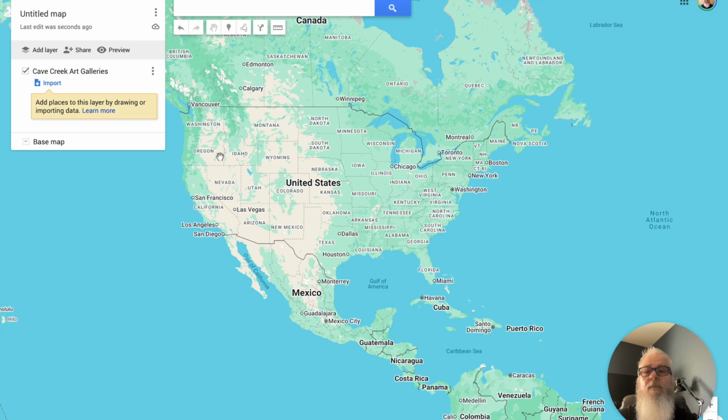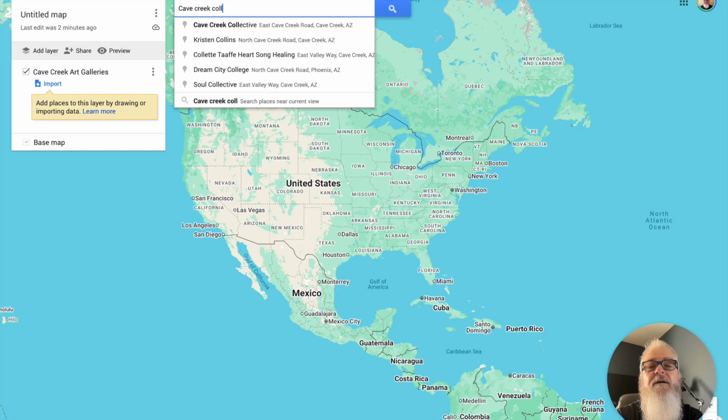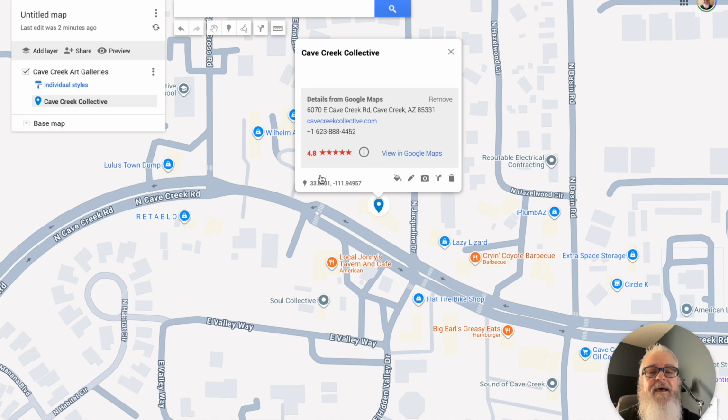And now, as you can see, we can put in the address and figure out what we are going to put into the map. So I'm going to map out a course of where I'd like to go. The first place I'm going to put here is a place called the Cave Creek Collective. So I'll go into the search bar and put in Cave Creek Collective, and here it is. Here's where it is on the map. Now I want to click on this Add to Map. So now you can see that this is marked with the location, as well as in this map under Cave Creek Art Galleries, there's the Cave Creek Collective.